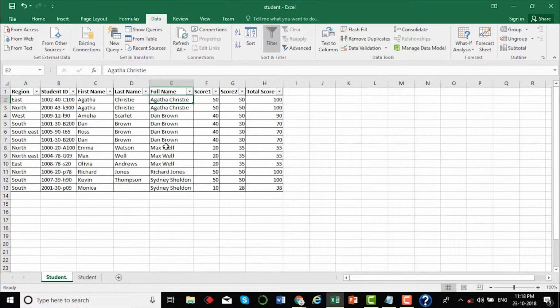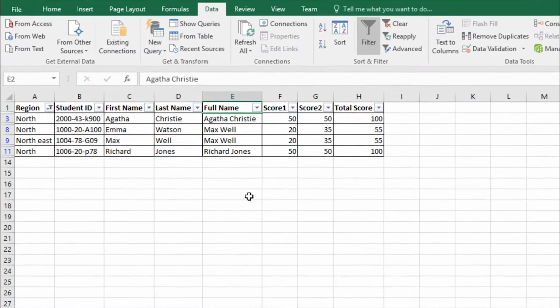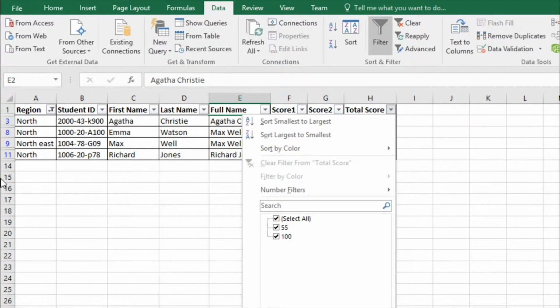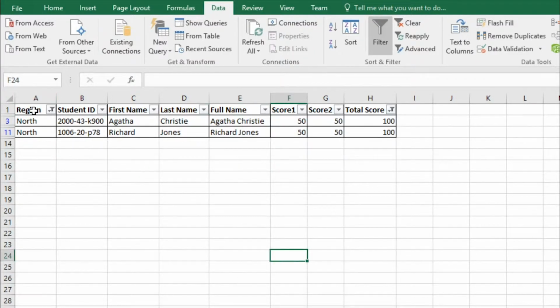Now say I want to apply more than one filter, like selecting only the North and Northeast regions. We can select it, and say furthermore, say I want to filter for the students in the North region and Northeast region whose score was a full 100 marks. So we select 100 and click OK. The data displayed is now filtered as per your requirement. And this is the basic filtering option.